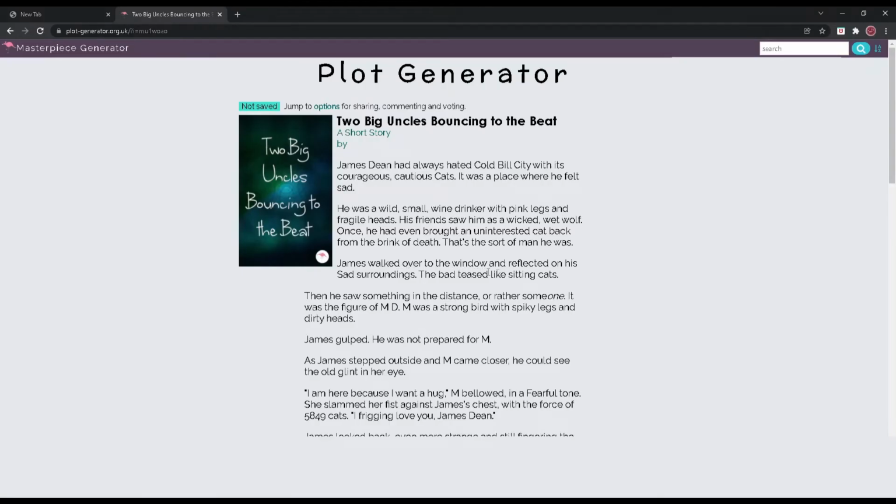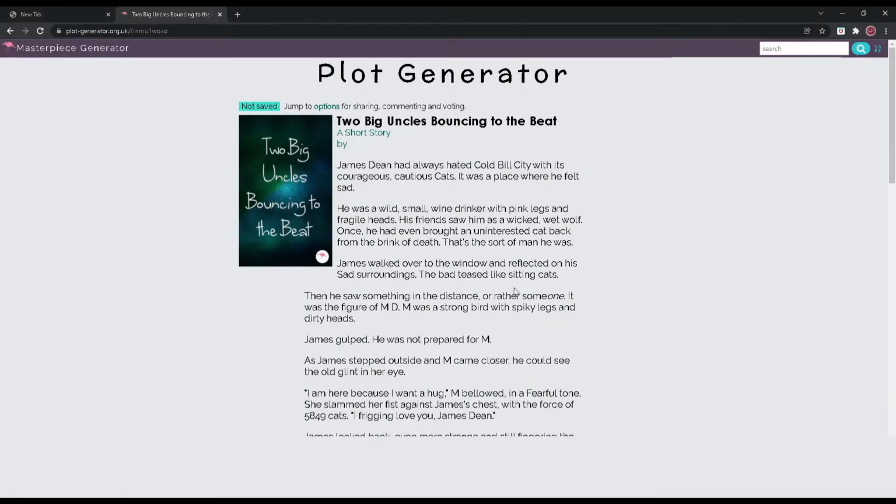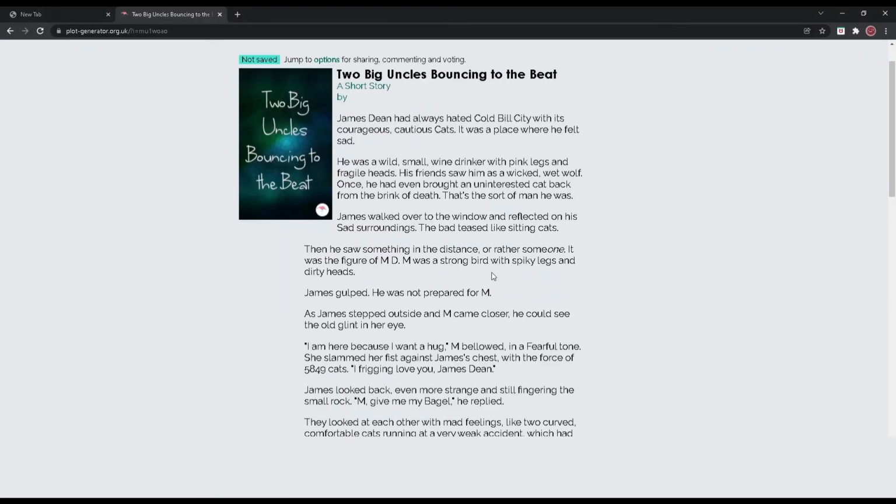James walked over to the window and reflected on his sad surroundings. He just walked over. He's just like, why are we still here? Just to suffer. The bad tasted like sitting cats. I'm not even gonna question what that just said. Then he saw something in the distance, or rather, someone. It was the figure of MD. Oh my gosh, I forgot I called her MD.